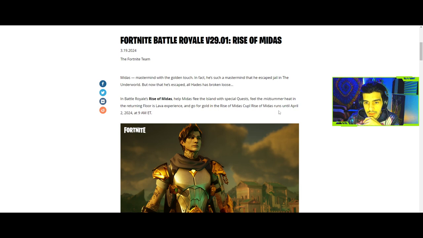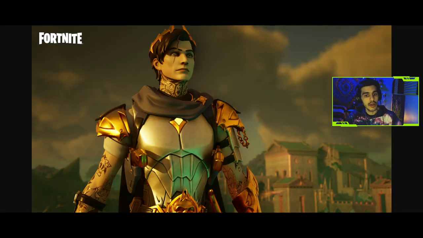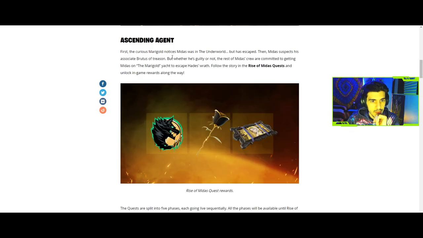Rise of Midas runs until April 2nd, 2024 at 9 a.m. Very clean photo of Midas. And he's got a scar. The curious Marigold notices Midas was in the underworld, but he has escaped. Follow the story in the Rise of Midas quest and unlock in-game rewards along the way.